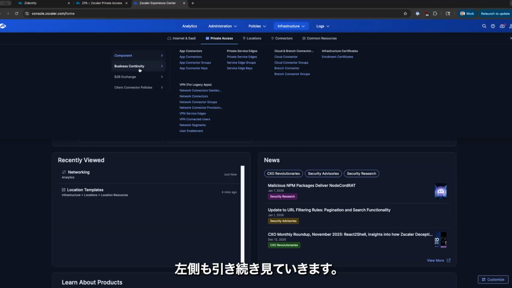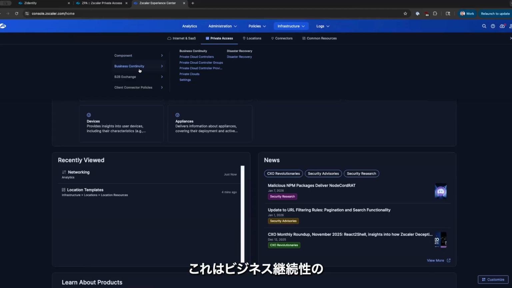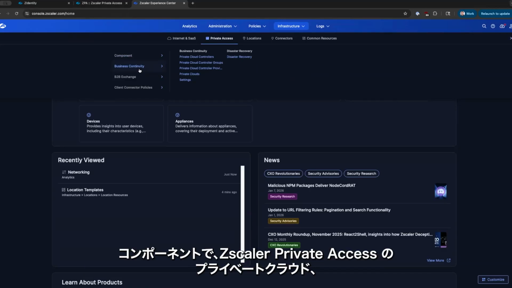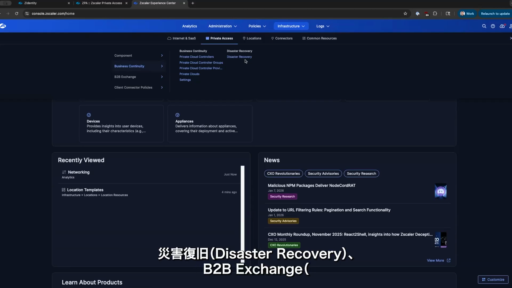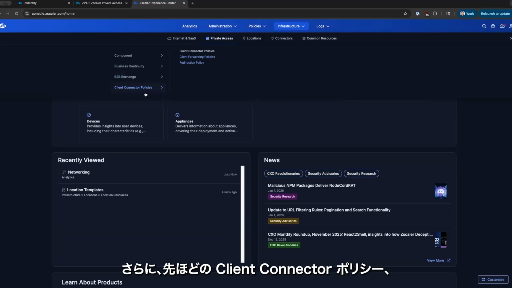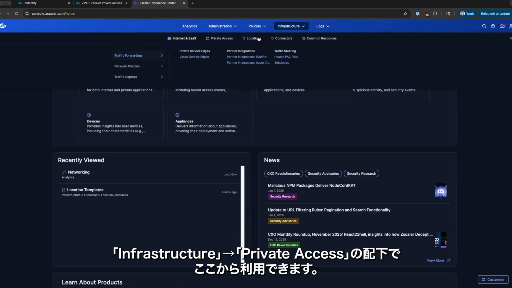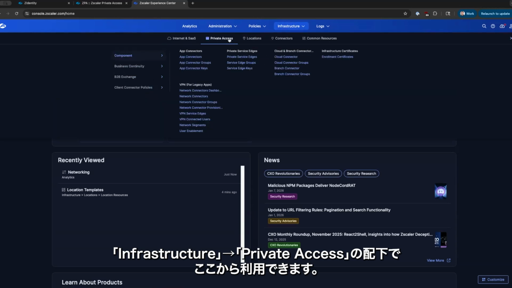Continuing on the left here, under private access infrastructure, you'll also see things like business continuity. So this is the business continuity component for Zscaler Private Access, private clouds, disaster recovery, B2B exchange, which is our extranet service, as well as those client connector policies, those client forwarding policy and redirection policies, all available here under infrastructure and private access.